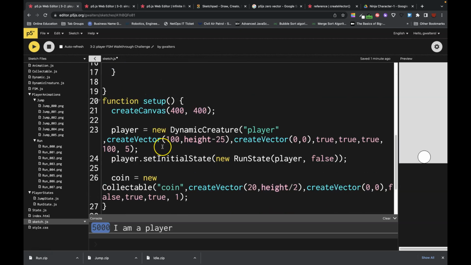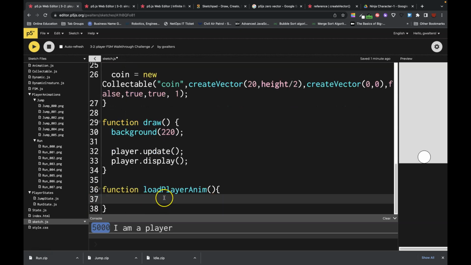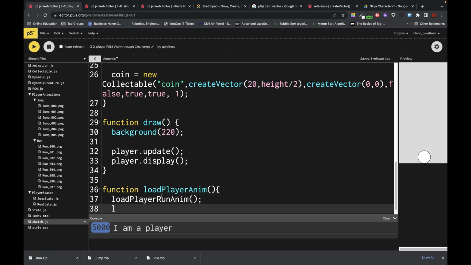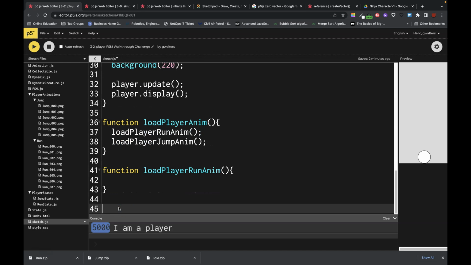So to be clear, we could create some easy functions and say just call function load player anim, which would load the player run anim, and load the player jump anim. So those would be the 2 different functions, and then we can build those. So function load player run anim. This is just to make it so we're more organized. Okay, and then let's do the other one.